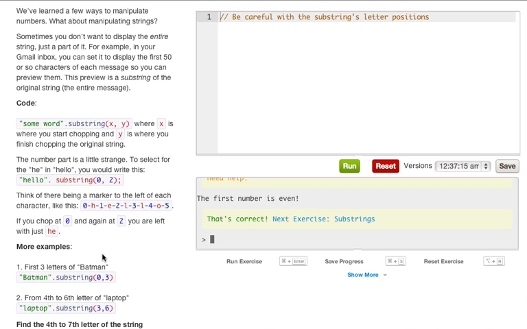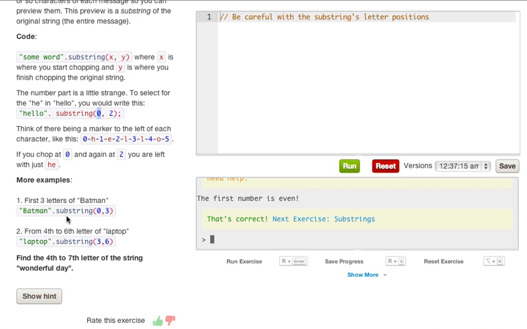So pretty much the way Java and JavaScript work is whenever you're dealing with strings or an array or anything like that, it's counting at 0. It doesn't start off at 1. It starts off at 0. And pretty much what it's saying is everything to the left-hand side would be the first parameter that is passed to the substring, which is the 0, is where you want it to start. So the first 3 letters of Batman, substring 0, 3, will give us BAT. And for the 4th to 6th letter of laptop, we just do 3 to 6.